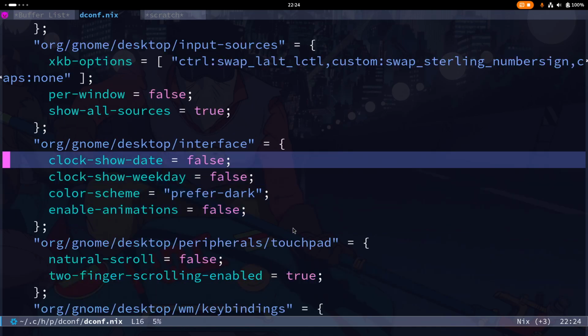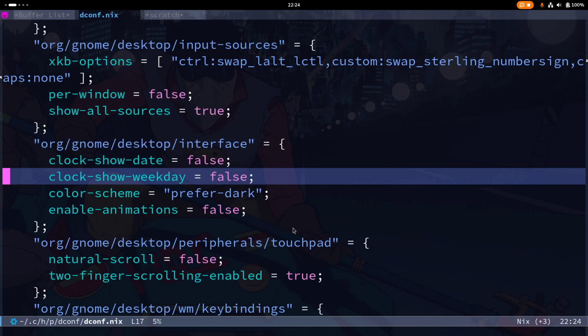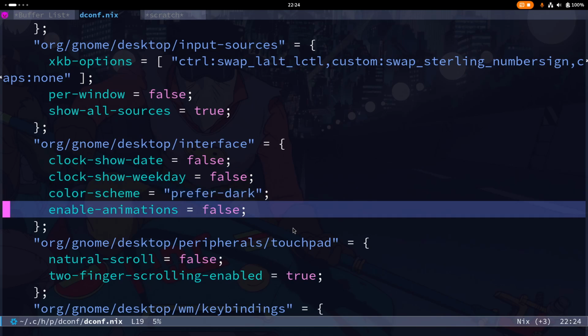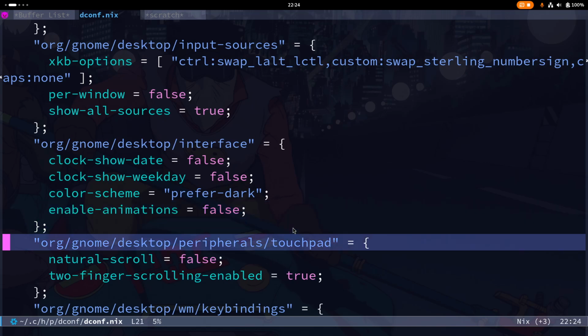Got the desktop interface, clock show date false, weekday false, prefer dark, enable animations false. So this is where I turn off the animations. Touchpad, so desktop peripherals, touchpad.